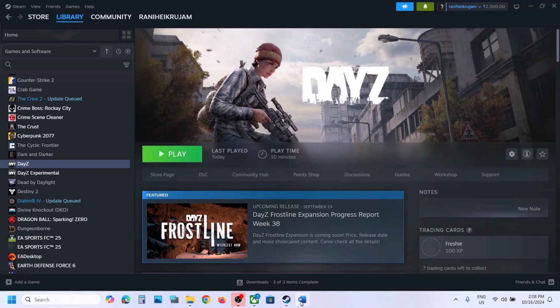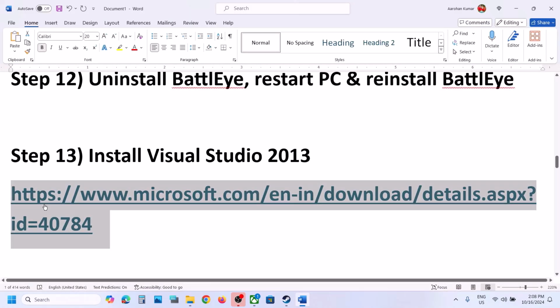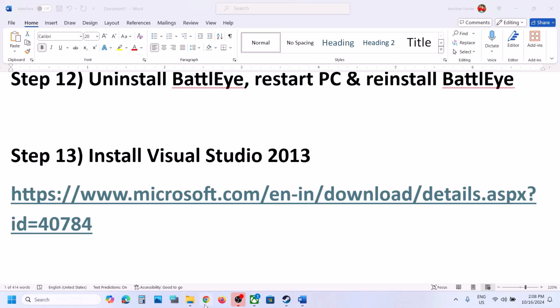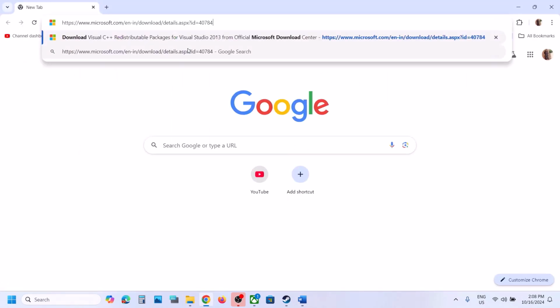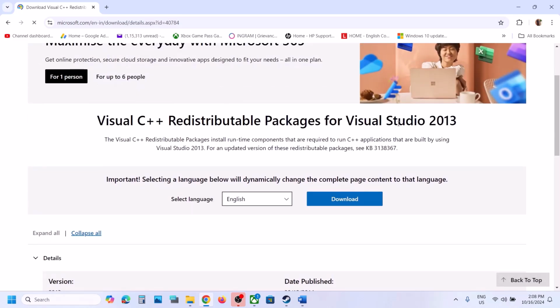Now still not working. The next step is to install Visual Studio 2013. Now for this, copy this link. The link is provided in the video description. Open this link in a browser. It will take you to the Microsoft website. On this website here you can see Visual Studio 2013.